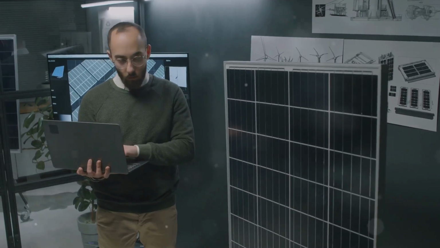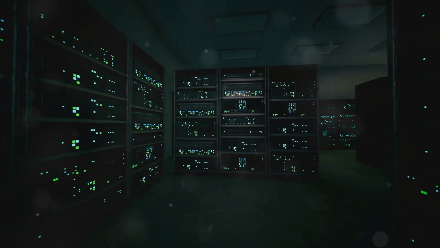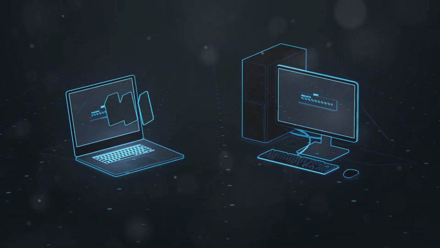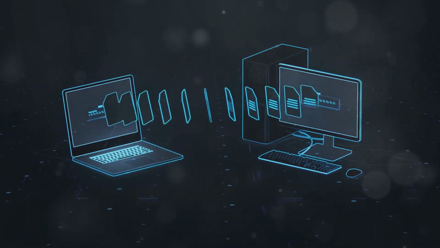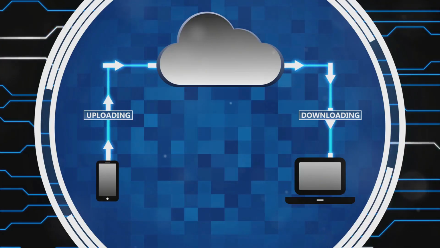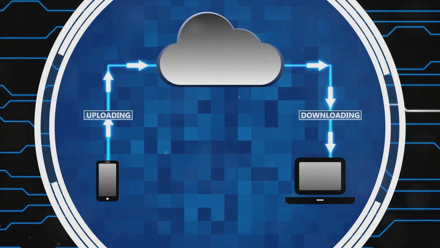You need to hear this if you're a tech enthusiast. AWS S3 is a game changer for cloud storage. AWS S3, or Simple Storage Service, is like your personal, super scalable, cloud-based hard drive. It's vital for storing and retrieving any amount of data, anytime, anywhere.